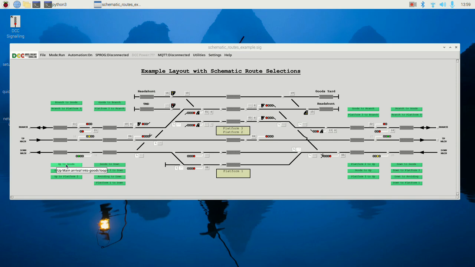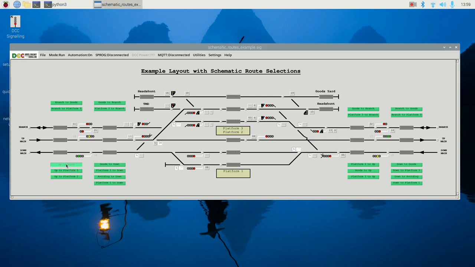If you hover over the button, it will give you a tooltip providing further information. So we'll click on that and you will see all the points and signals changing automatically to provide the route through to the goods loop. And now goods to up, that's the second half of it. So if we click on that, you will see the route get set up.